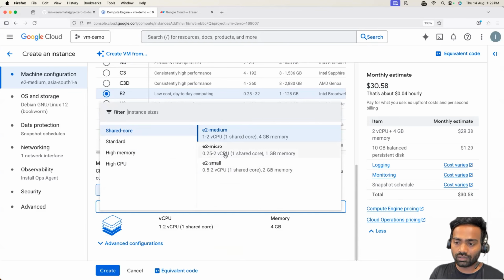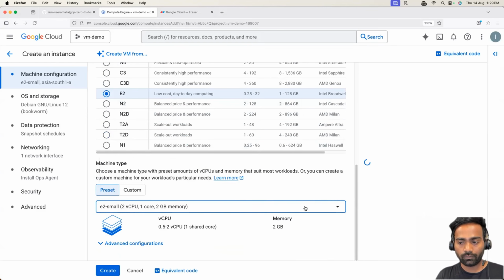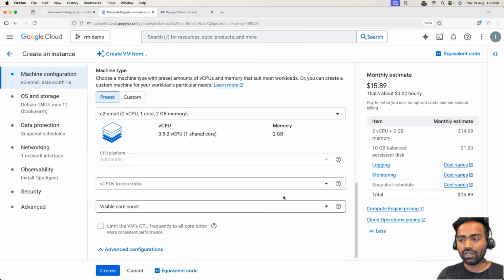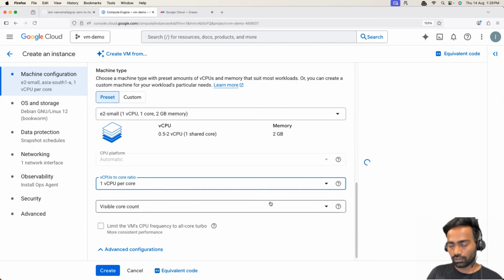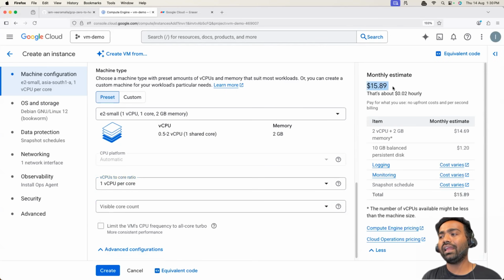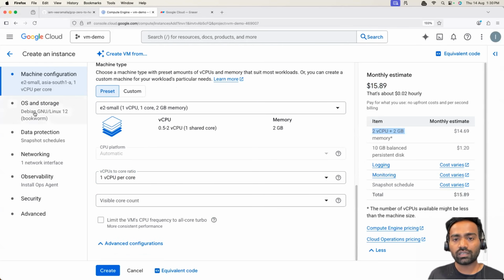E2 micro comes with 0.25 CPU to 2 vCPU, and E2 small comes with 0.5 CPU to 2 vCPU. What I'll do, I'll select E2 small, right? And in the advanced configuration, I'll scroll down and say 1 CPU per core. This way, it is only costing me $15.89. Very, very less. You can also create 2 instances, or even more than that. So what I get now is 2 vCPUs plus 2 GB RAM, which is perfect if I want to run a demo application.